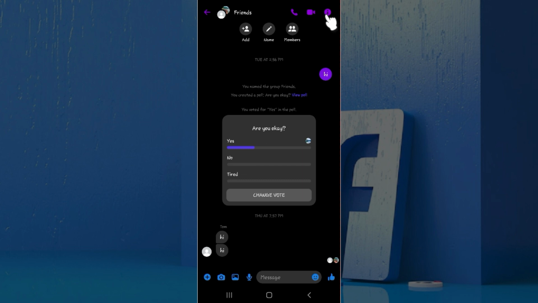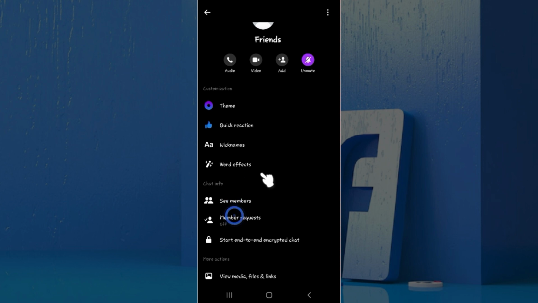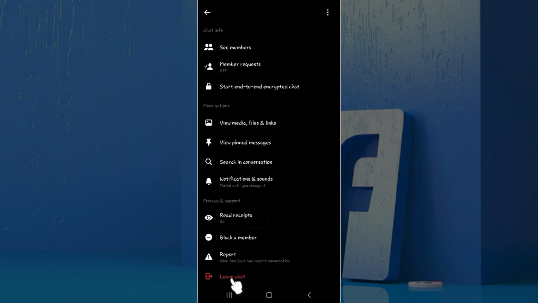Right here at the very top, there are these three icons, namely audio call, video call and info. Simply click on the third button right here. It's gonna redirect you to a page like this. Simply scroll down till you see something like leave chat right here at the very end.